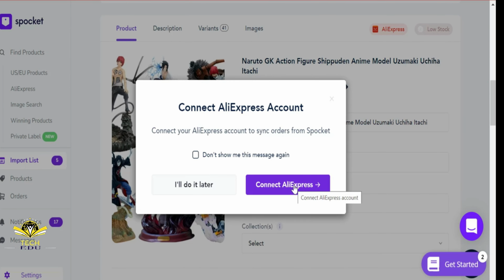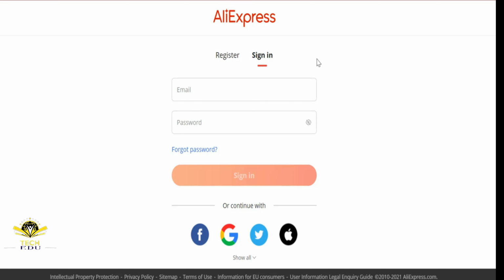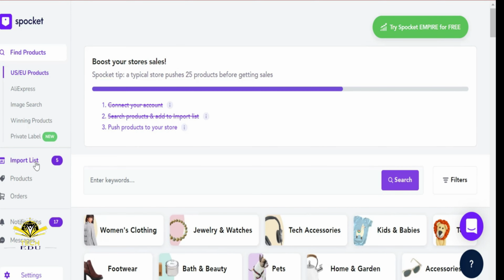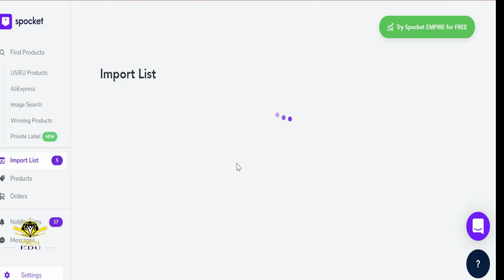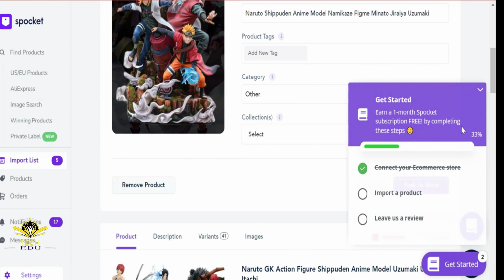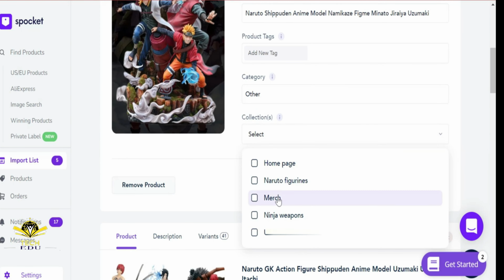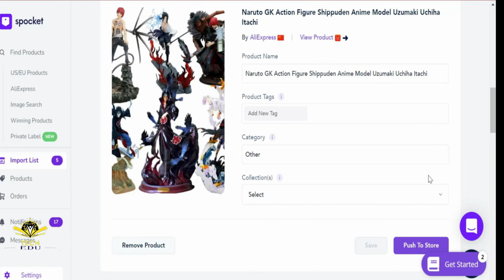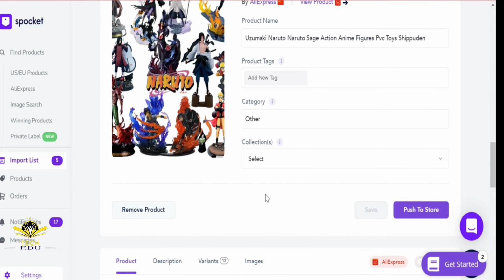They're going to show me this message. Click on connect to AliExpress once they show you that message. And let's go to AliExpress. Right here, AliExpress says that you should connect and log into your account, and you can see right here that we have 5 products on the import list. So let's go ahead and add these products. The first one here, let's assign to it the category of Naruto figurines, click push to store. Scroll down, assign to the next one Naruto figurines and click push to store. And here, let's assign to this one as well, push to store.